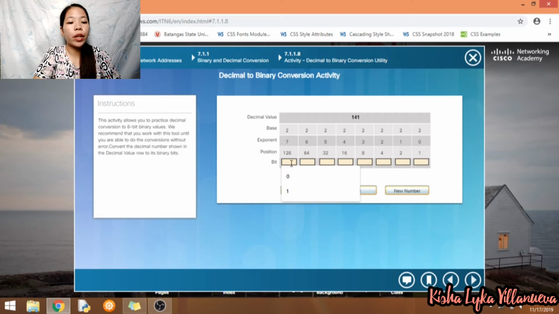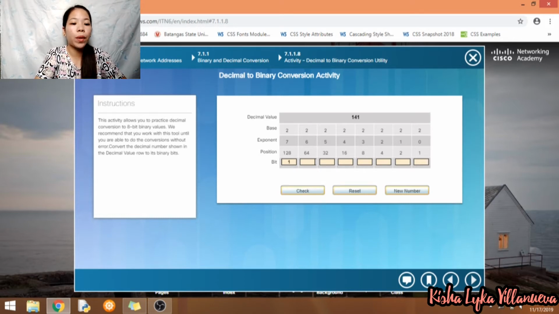So we will start with 128. 128 is less than 141. So 141 minus 128 is equal to 13. So we will put 1 in the bit for 128. So we only have 13. So 64 is greater than 13, so we will put 0.